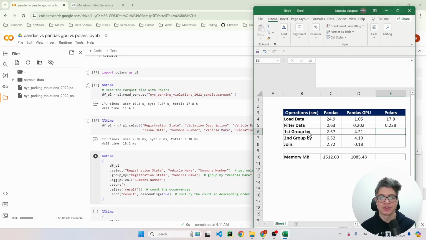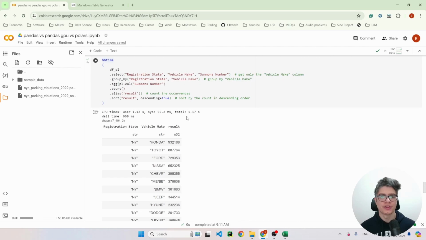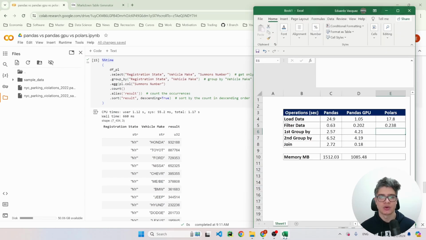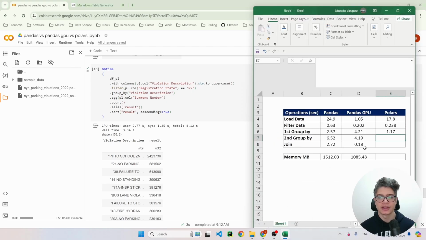Now let's proceed with the operation in which we perform the first GroupBy. Let's execute this code. And here we can see that it takes 1.17 seconds. Let's check how long it took with the other approaches. Wow. So we can see that this first GroupBy takes less time using polars than using Pandas and Pandas GPU. It takes 1.17 seconds. Now let's check a second GroupBy. Let's execute it. When we execute this code, we can see that it takes 4.12 seconds. And when we make the comparisons, we can see that it's also faster than Pandas GPU and Pandas.